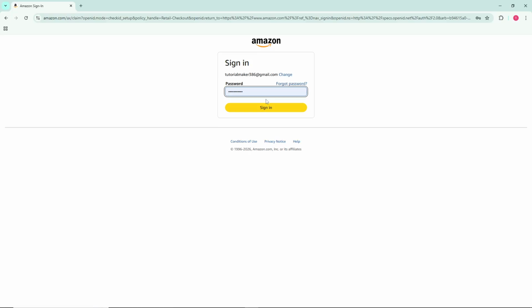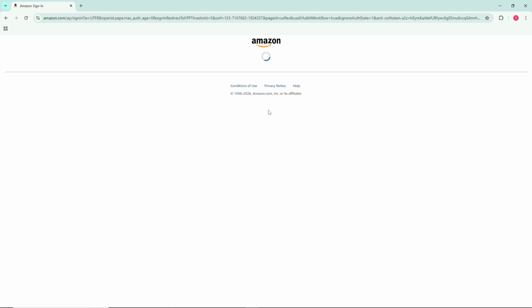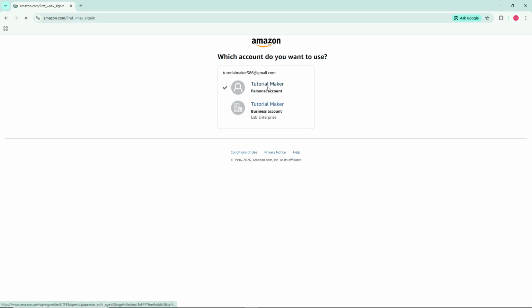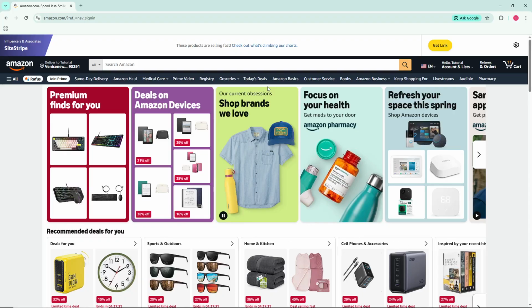Once you've entered your password, click the Sign In button. Amazon will verify your credentials, and if everything matches their records, you'll be logged into your account successfully. And that's it. You're now logged into your Amazon account and ready to browse, shop, or manage your settings.